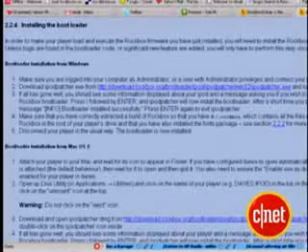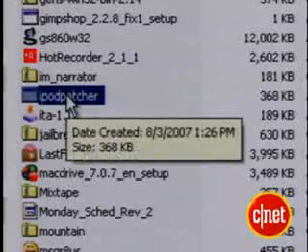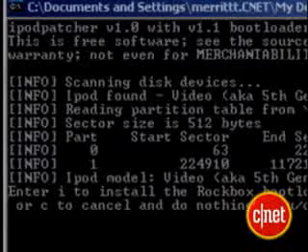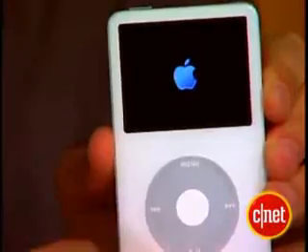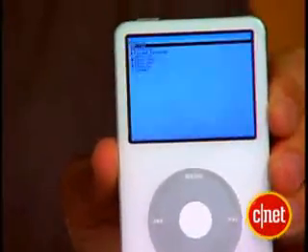Now we have the Rockbox software on your iPod, but the iPod doesn't know how to run it. For that, we need something called a bootloader. This will tell the iPod whether to boot into Rockbox or the normal iPod software. The manual should have instructions on where to get the bootloader. With the iPod plugged in, run the bootloader software. Once you've run the bootloader and followed the manual's instructions, disconnect the player and reboot it. You should see the Rockbox screen.